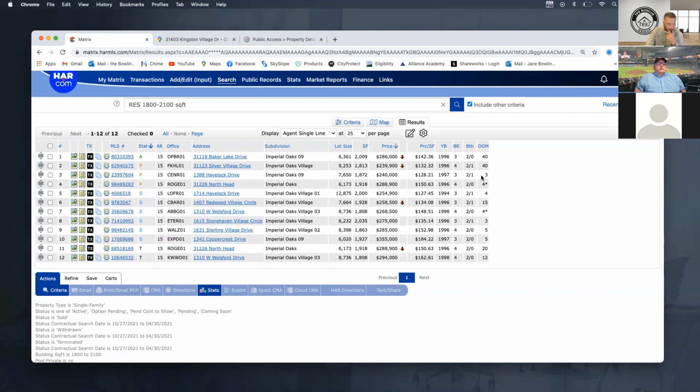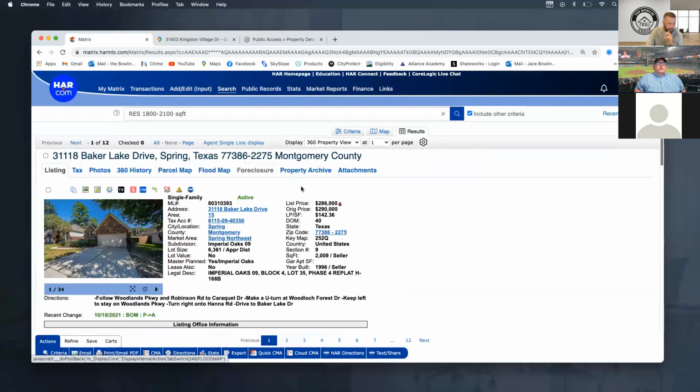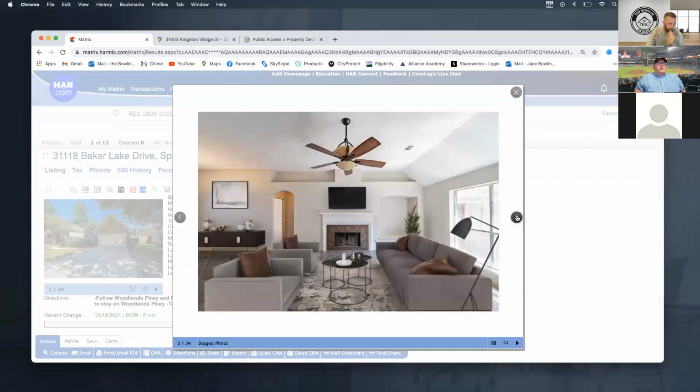The one other thing I would say is that the days on market here, this one that's active, has been on the market for 40 days, right? It's priced at 286. Well, I can tell you this is our cutoff. So if she's priced at 286, her property better have more upgrades than this one, which maybe it does. If we look here, this one was originally at 290, which is up there quite a bit.